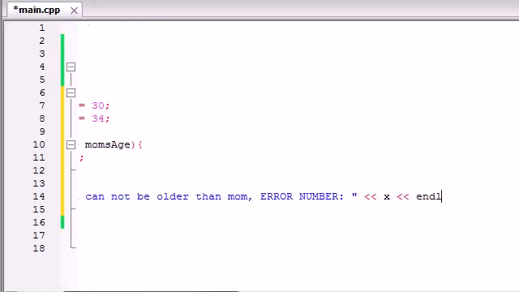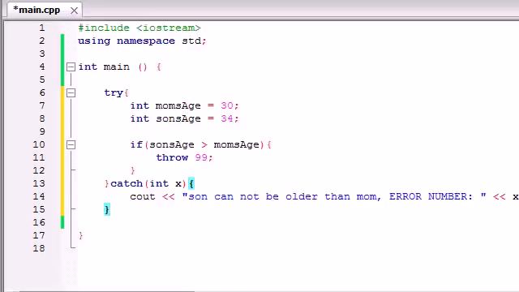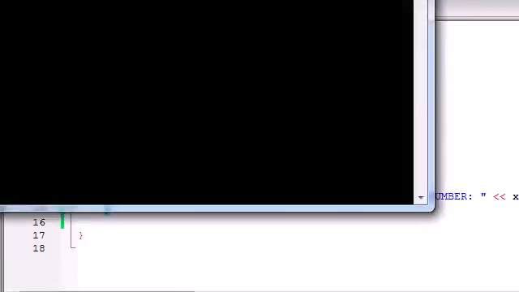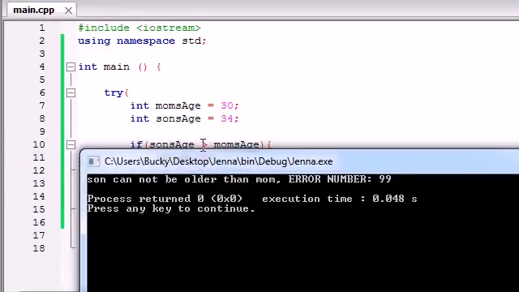And just scroll ahead so you guys can see what I'm typing. So now, if we go ahead and run this, we can see that whenever this program runs and the kid is older than the mom, then we have an error message that pops up that says son cannot be older than mom, error number 99. So this error number is pretty much just for our reference.